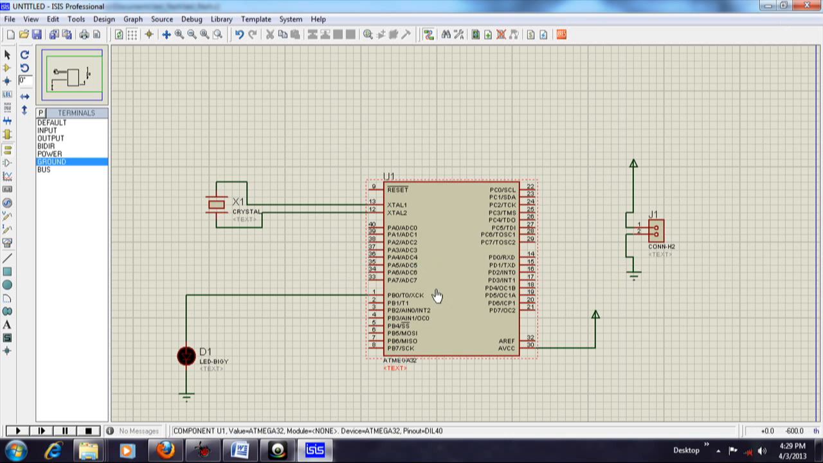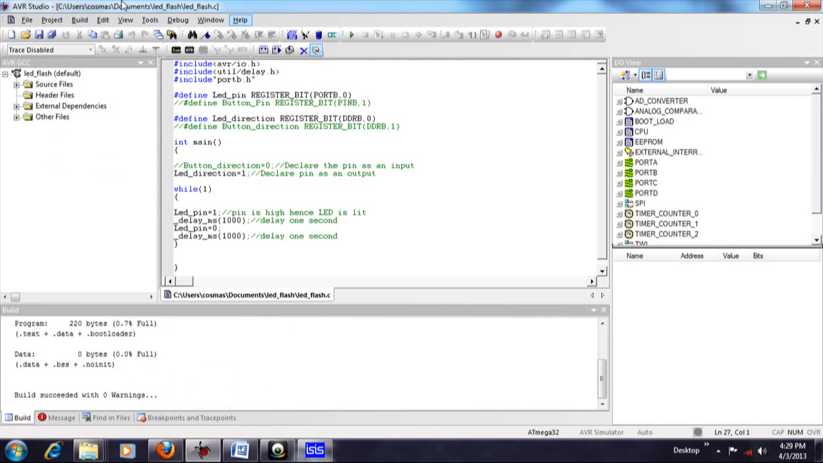So we have to load our code into our microcontroller in the simulation package, and we have to see where our path is, where our hex file is. If you look at our AVRstudio, you can see your path here. Mine is users, Cosmos, documents, LED flash, and this is our .c file. But we are going to load our hex file in the simulation environment.